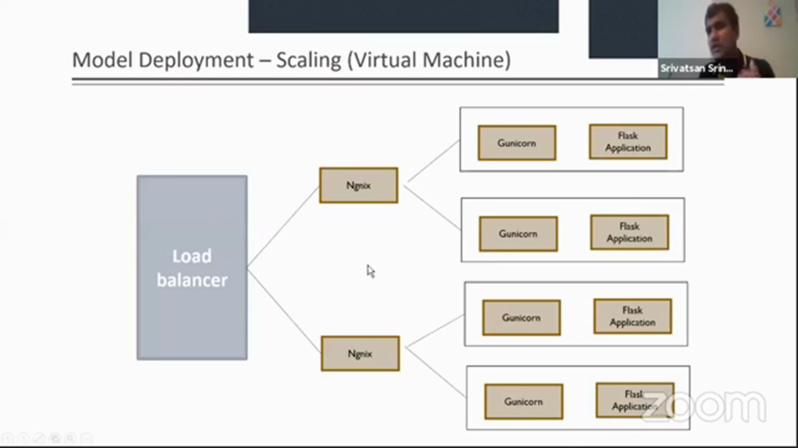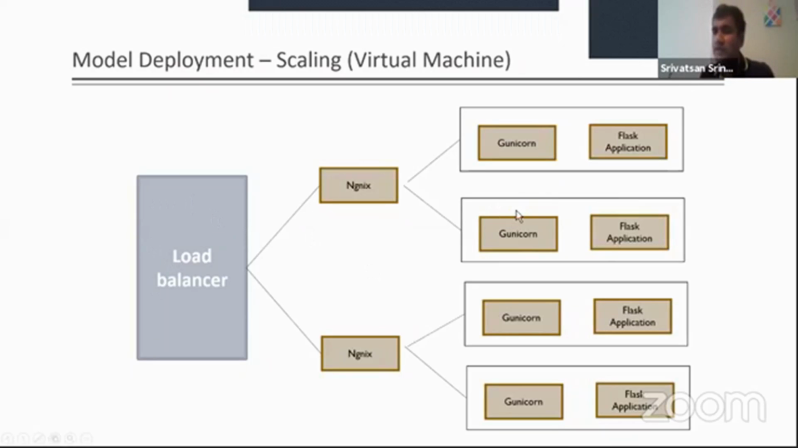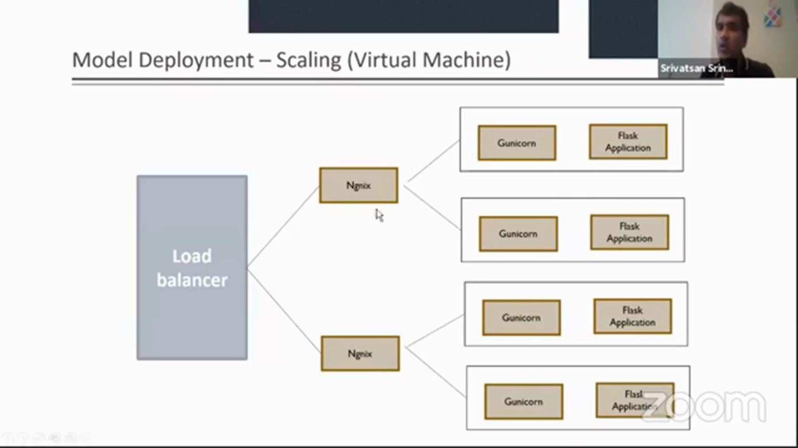Now, the architecture discussion can be anything. The problem with this is I cannot scale up and scale down. My architecture is fixed now. If I want to add one more instance, then I need to go to the Nginx config and add that particular server to load balance, right?